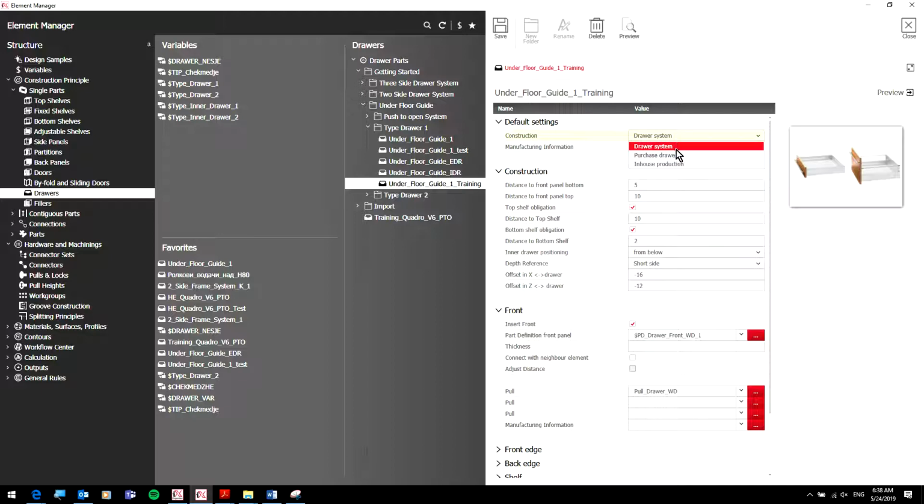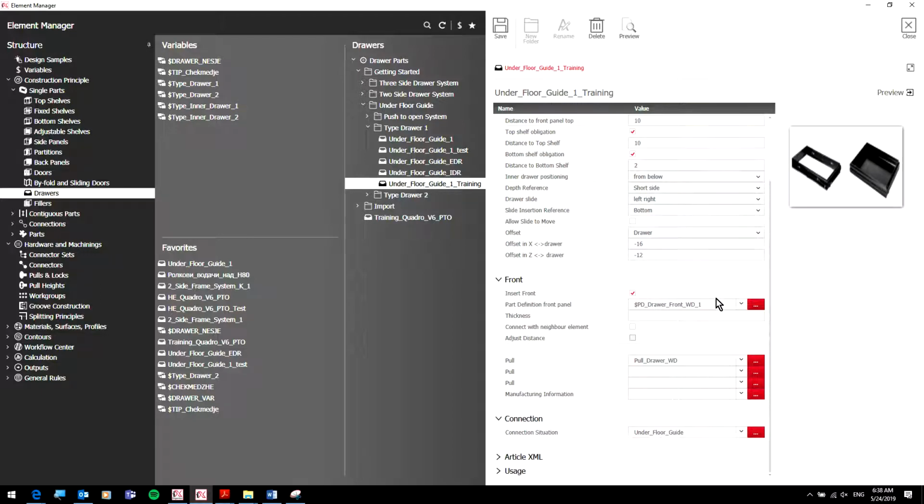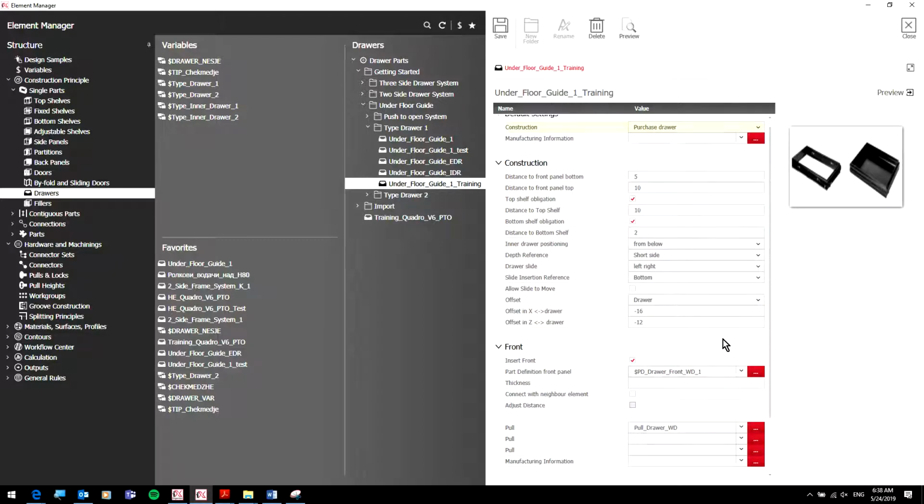Then the other one is purchase drawer, which means that we're buying the drawer box and the runners. So we're not making the box. So we just put front of the drawer and the handle. So it's just purchase. We buy it from somewhere, so we don't make it.